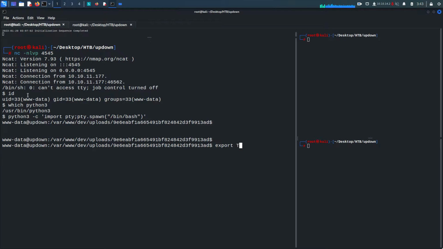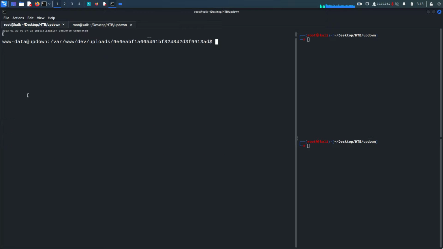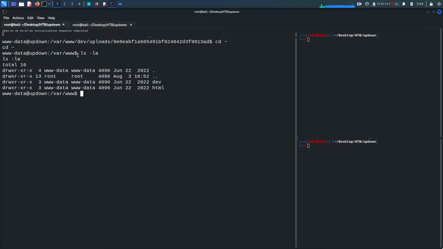Export TERM=xterm, and now we can execute the clear command. Fine. cd, let's see the home directory of www-data, which is /var/www. ls -la. There are only two directories, one is dev and one is html. Fine. I want to see how many users there are that can run /bin/bash from the /etc/passwd file. So there are two users, one is root and the other is developer.